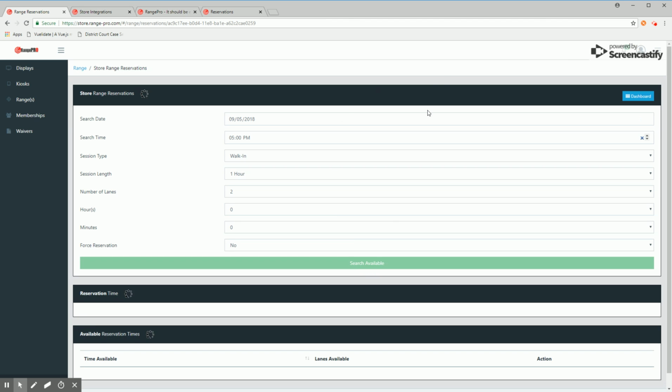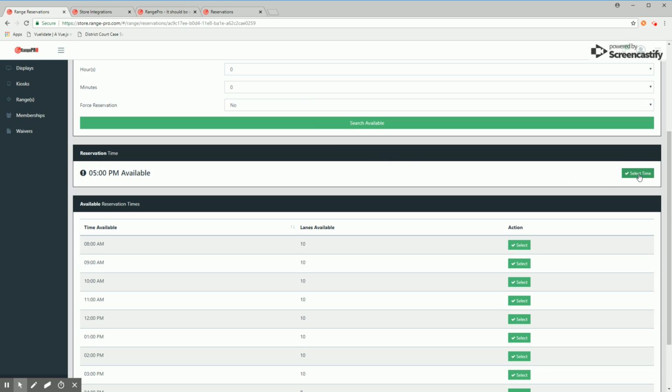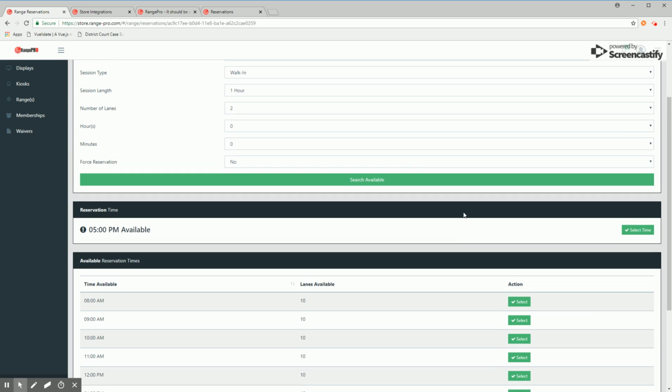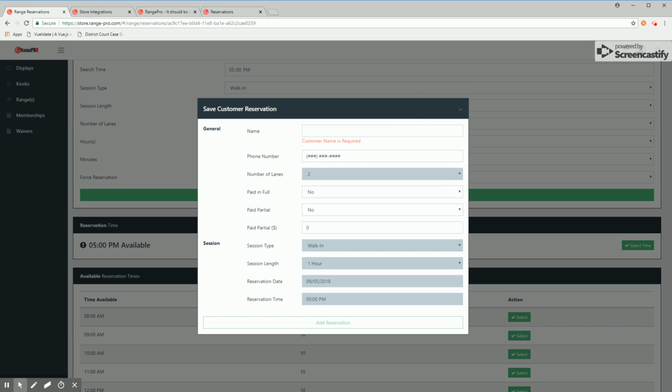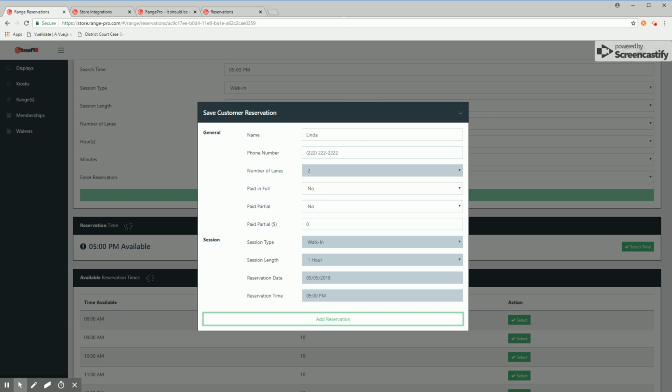But we're not going to force it. We're going to search for the available times. And below here, it's going to say that 5 p.m. is available. If for some reason they wanted to look at other times available throughout the day, you could do that here. So let's go ahead and click select time for 5 p.m. We're going to say it's Linda. They give you their phone number. There's no additional prepay option. They haven't paid up front. They haven't paid any partial. So let's go ahead and add the reservation.